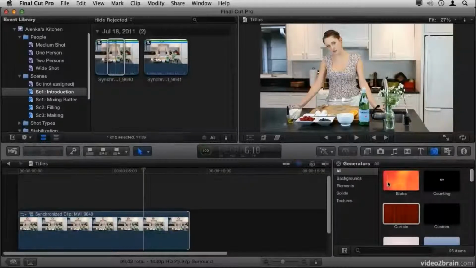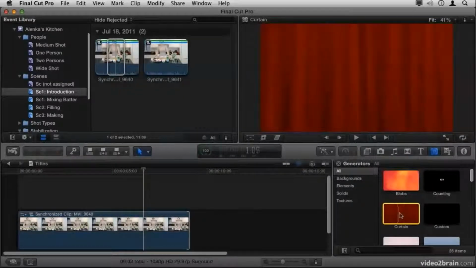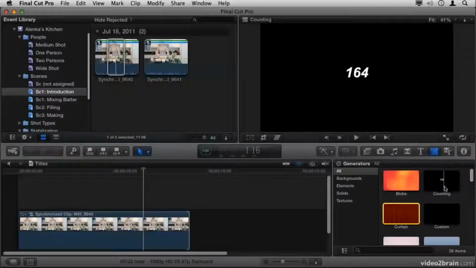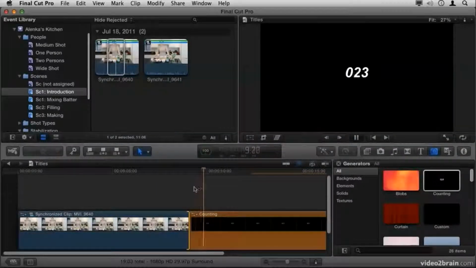As you can see, some of the basic ones are things like this colored blob background, or a simple curtain effect. These are great to put behind titles. But there's also generators in here, for example, the counting one. As you can see, this allows you to count from any number to any other number. Let's go ahead and add this onto the project and see what it looks like. I'll drag it in here and just tap on play, and as you can see, we're counting up from 0.